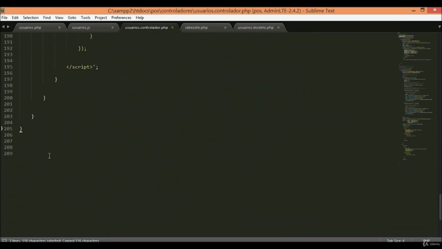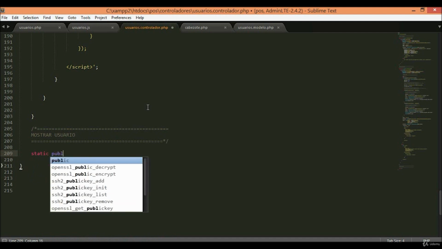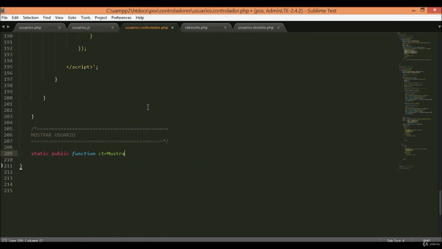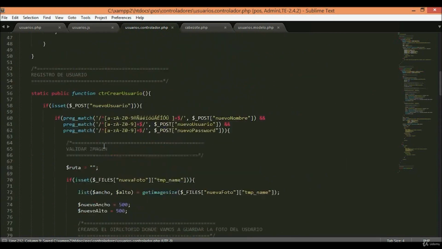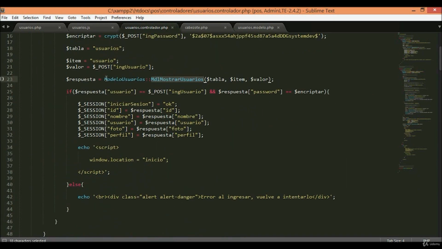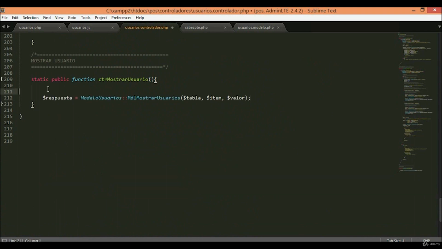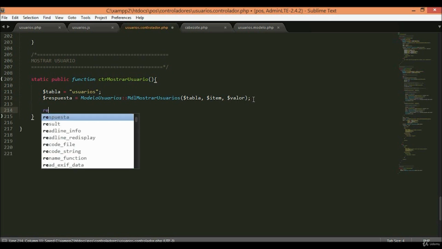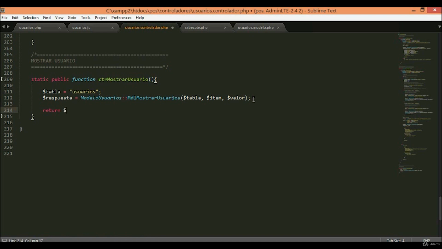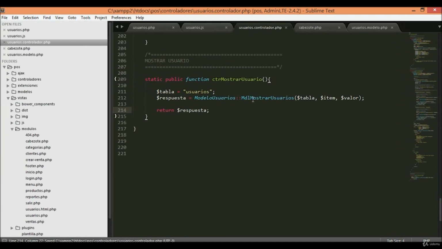Okay, let's create it here at the bottom, and it will be show users. With this method, let's declare it static public function, and it will be ctr show users. It's a method that is going to connect with the model method that is already created. It is called mdl show users, and it's going to give an answer to this method. So we have to bring and ask for parameters, the item and value, because the method requires them.